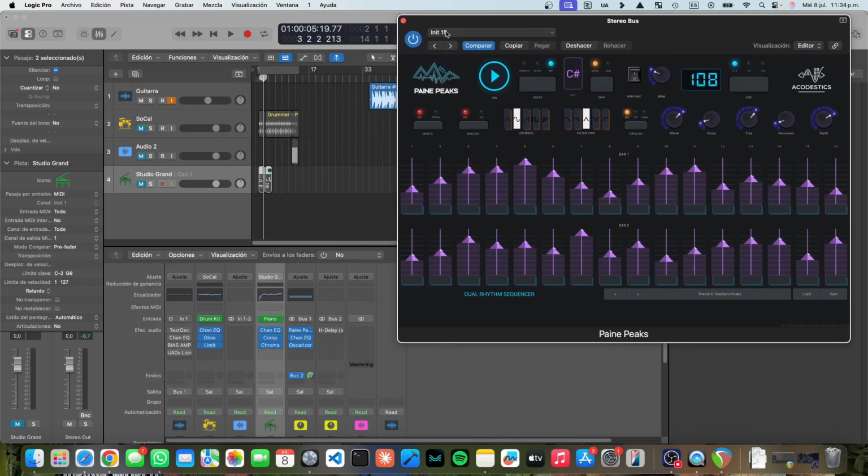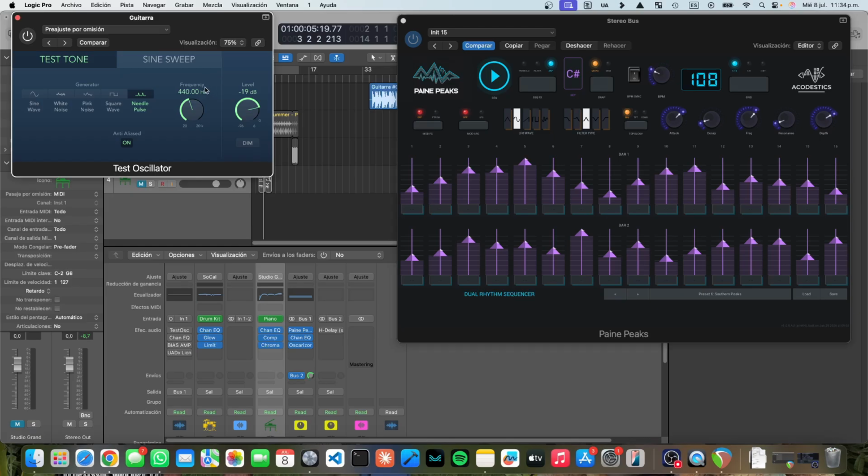The first thing I want to do is an experiment that might be a bit boring, but it helps to understand the more theoretical side of how the plugin works. I have a tone generator here that comes included with Logic. It can generate different waveforms: white noise, pink noise. But in this case I want to use a pulse wave. I have it set to -19 decibels, and this is the sound it produces.